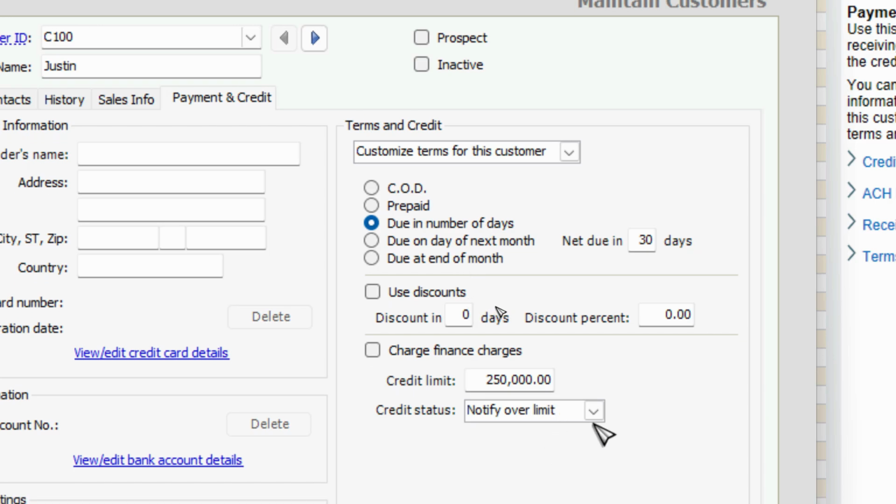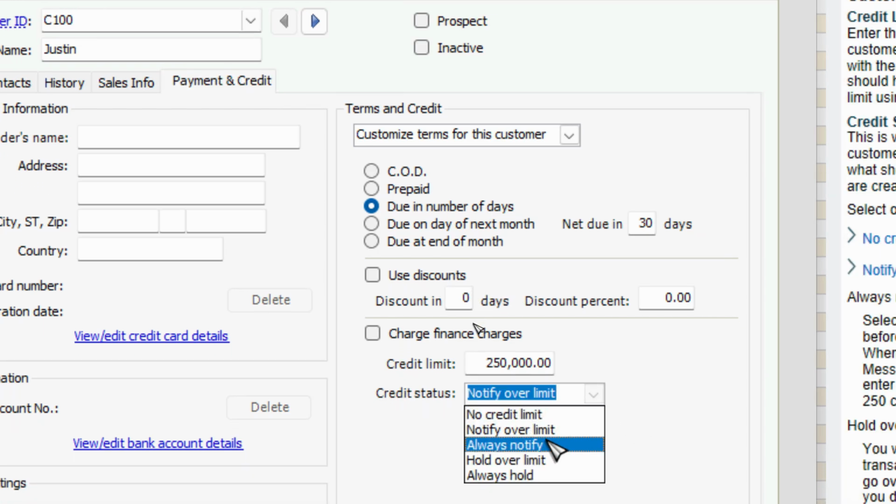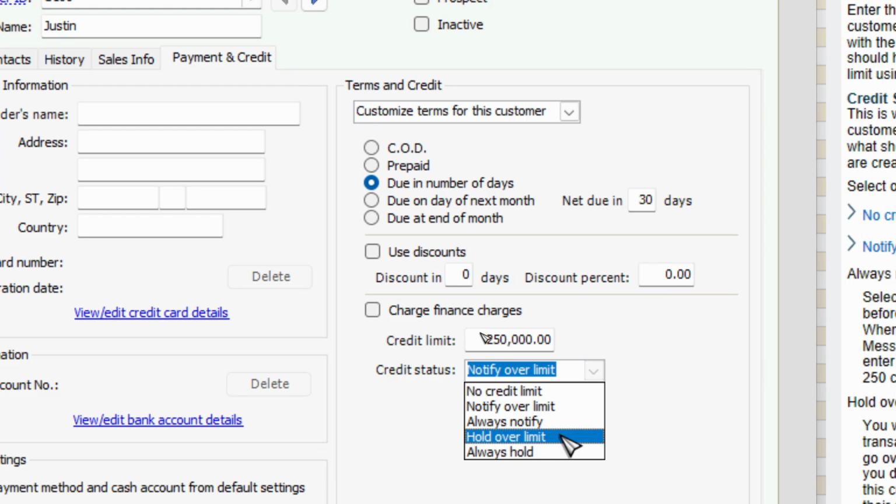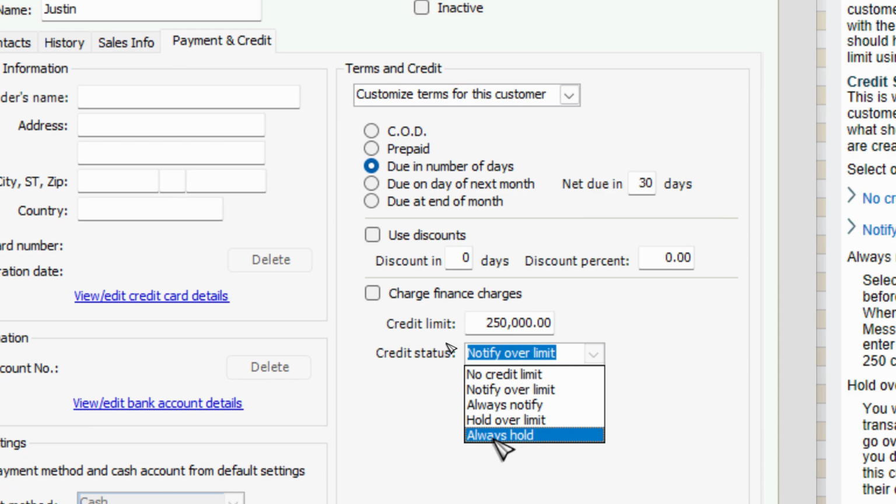So let's say if you want to change the credit status to not just notify, but just hold over the credit limit. So what happens is after 250,000 limit has reached, it will not allow you to enter any future transaction. Also, if the customer has defaulted, you can put it on hold. So whatever is the credit limit, it will still not allow you to enter any transactions for that customer.